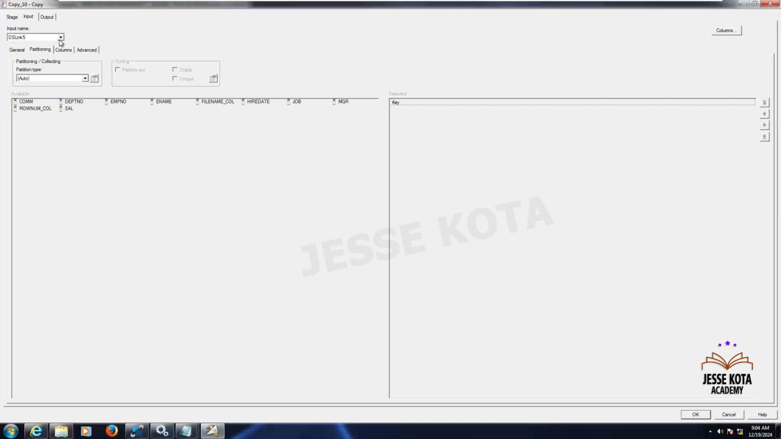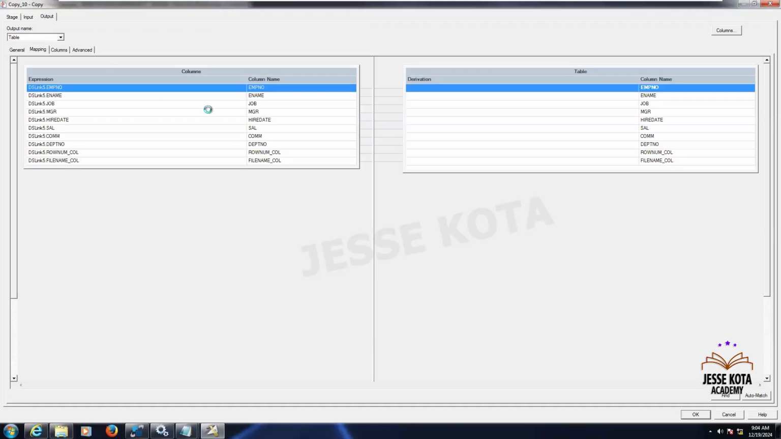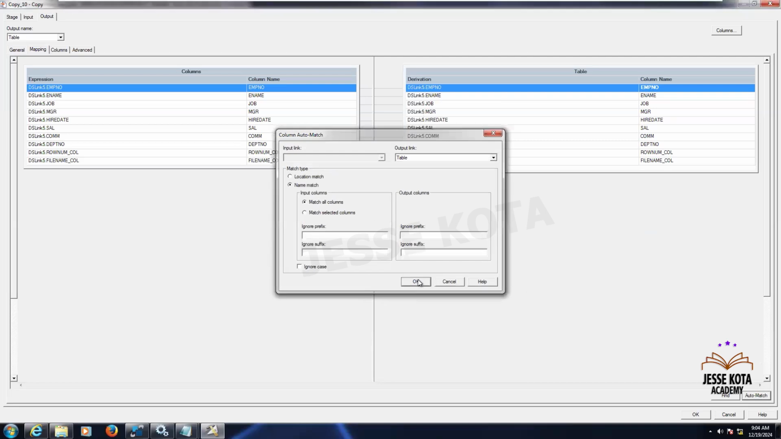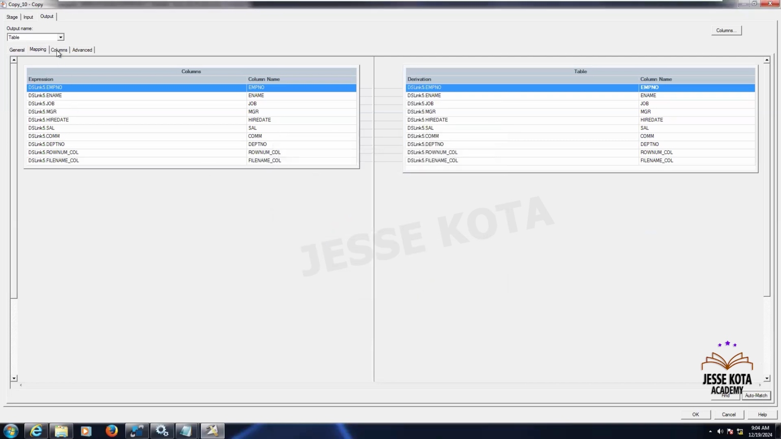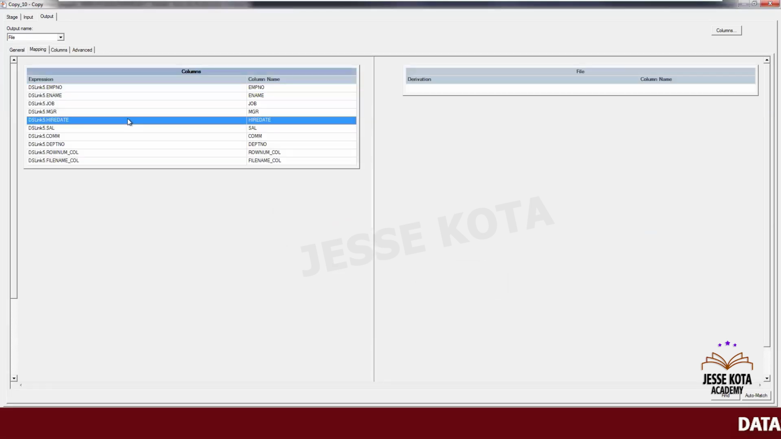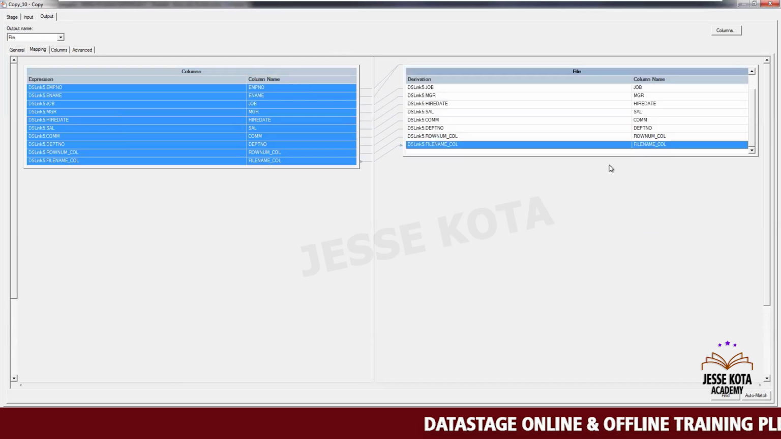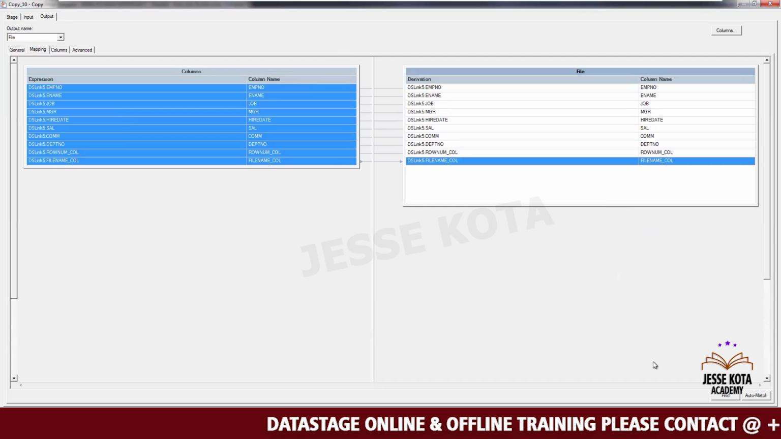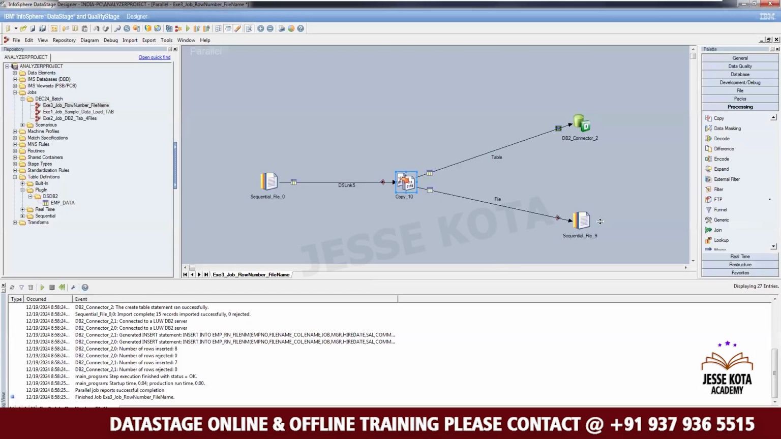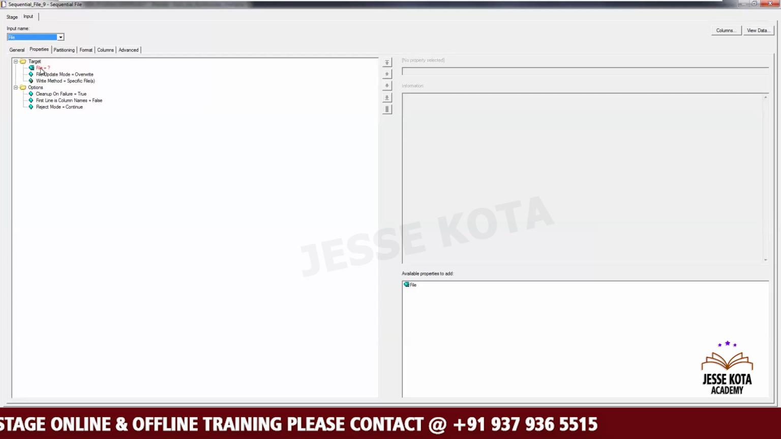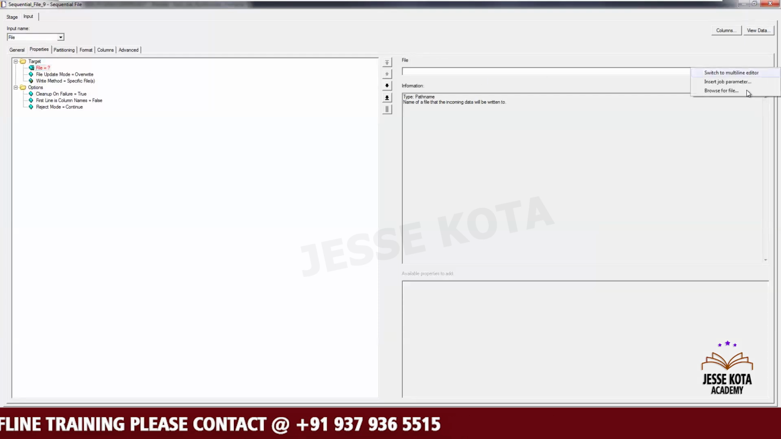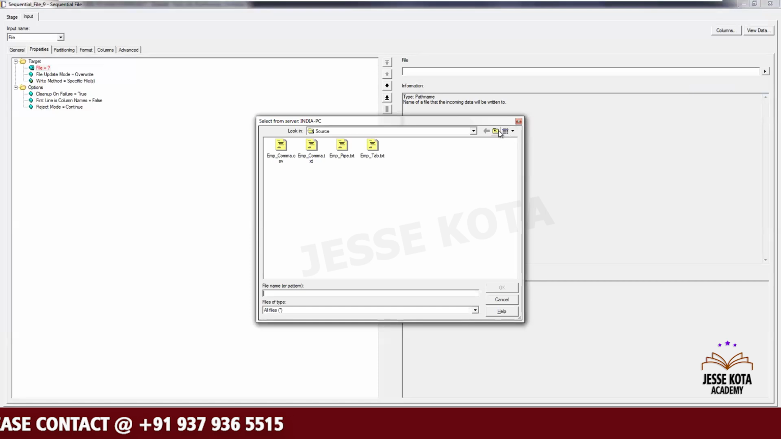Okay, so now go to output. Here the columns are already there. Just click on columns already defined, then click on auto match. It will get auto matched. And the next thing is the file. Drag and drop the components to the file. Click on OK. Now define the file.